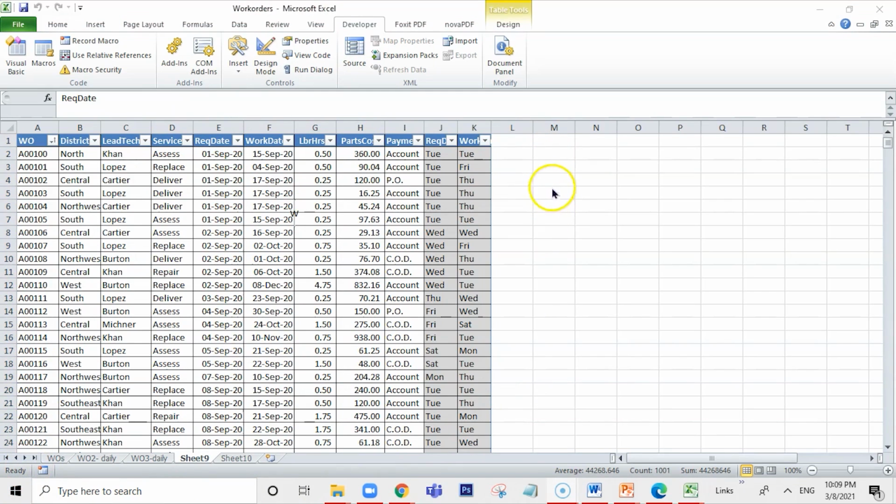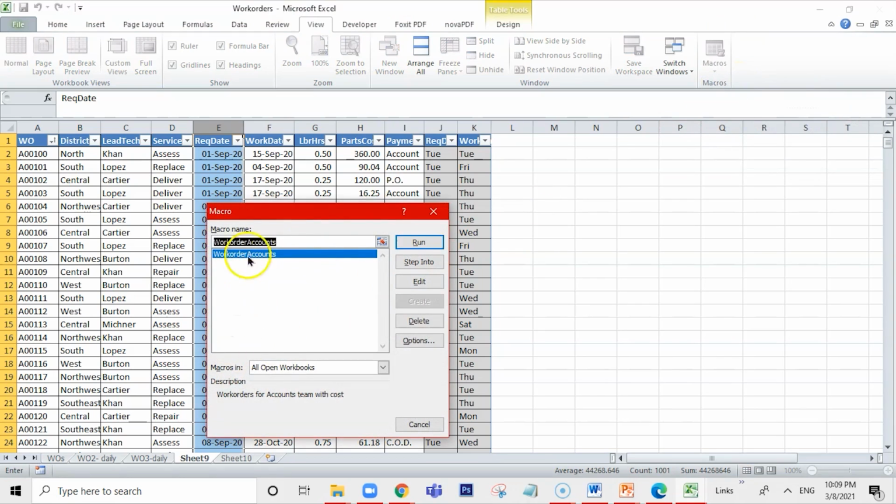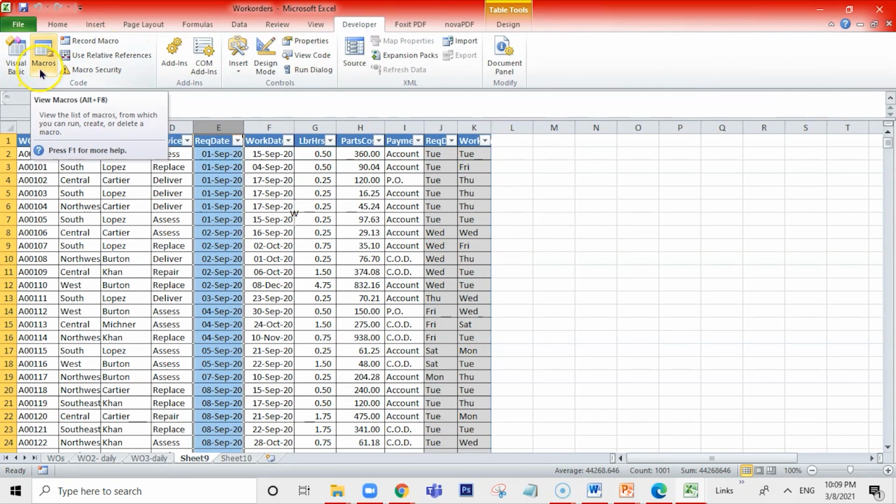There is another alternative way to go to the macros instead of the developer tab, and you go to the view button and then go to macros at the end. You can view macros, you can record, and you can edit your macros. So when I click view macros, it will show you what are the macros that I have and that I can run, and you can simply run it. Alternatively, you can record a macro as well instead of from the developer tab. If you just click on record macro, it will do the same functions that we do from the developer tab.